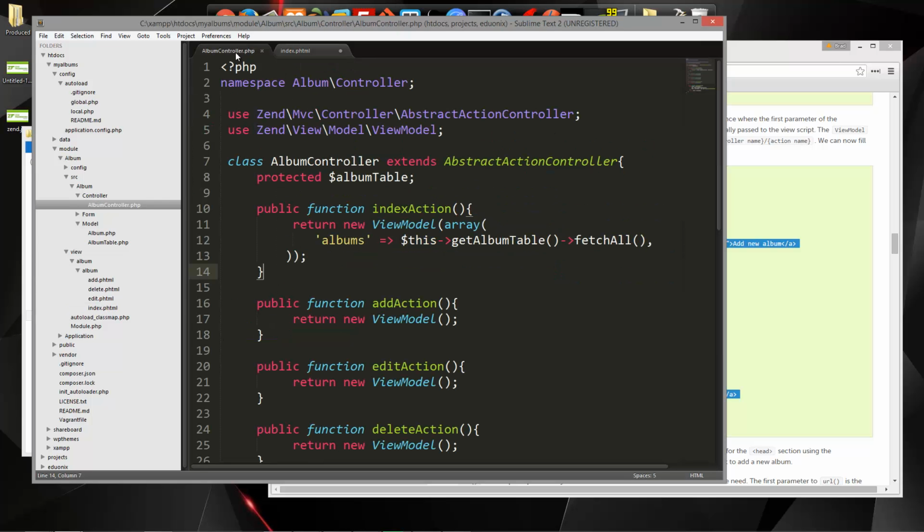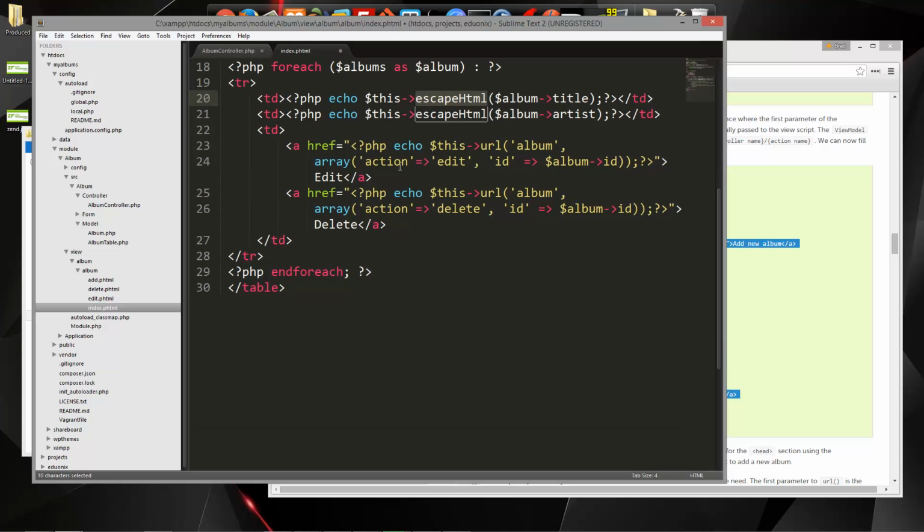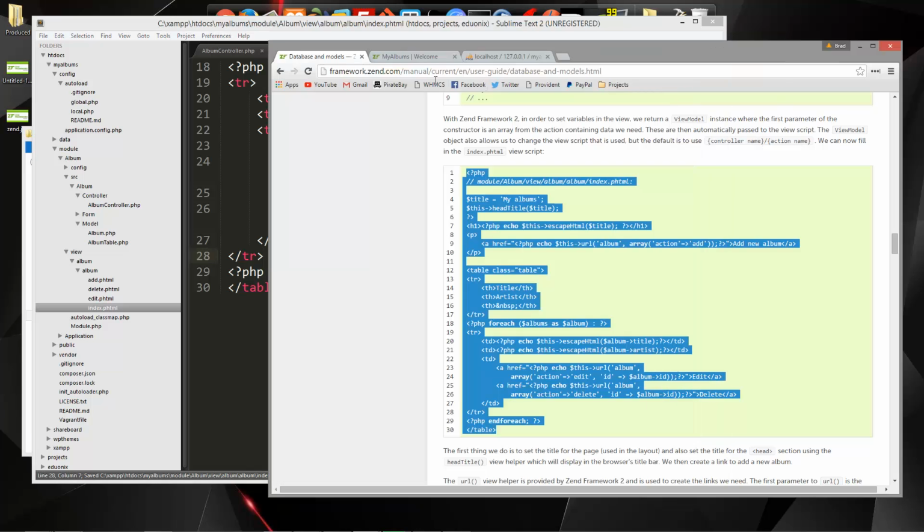Now this albums right here is coming from this. We're loading that view and we're passing in the albums, and then we're simply looping through it with a foreach. And then we're going to output the table rows. We have the title here, we have the artist, and we're escaping it. We're using the escape HTML function here. And then we have a link to edit, again using the URL helper. You don't have to use this. You could just have a regular album/add or edit, whatever. And it's also going to pass in the ID because we need to know which one we're editing. Same thing with delete. So let's go ahead and save that, and let's take a look.